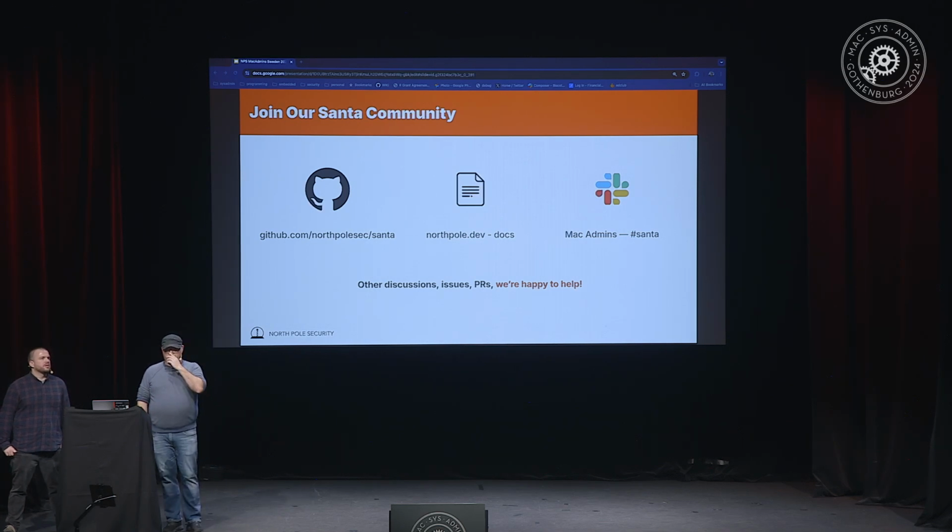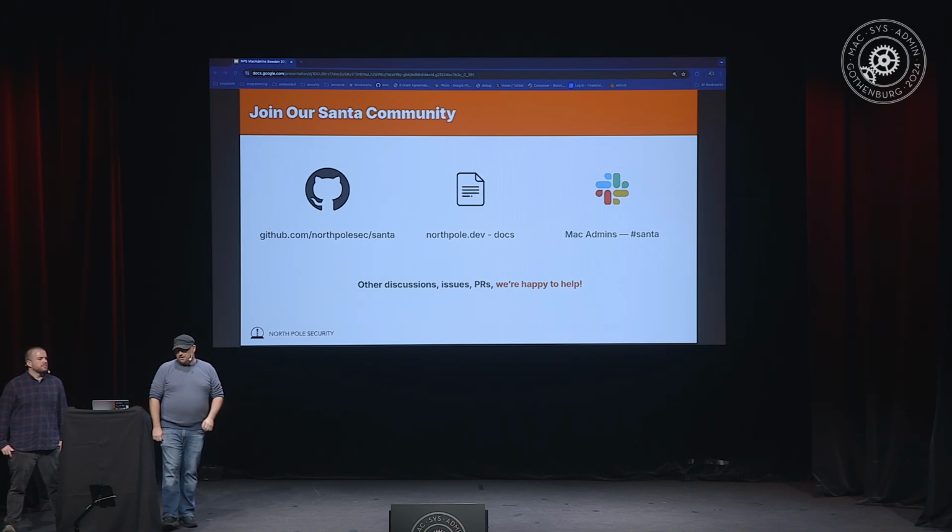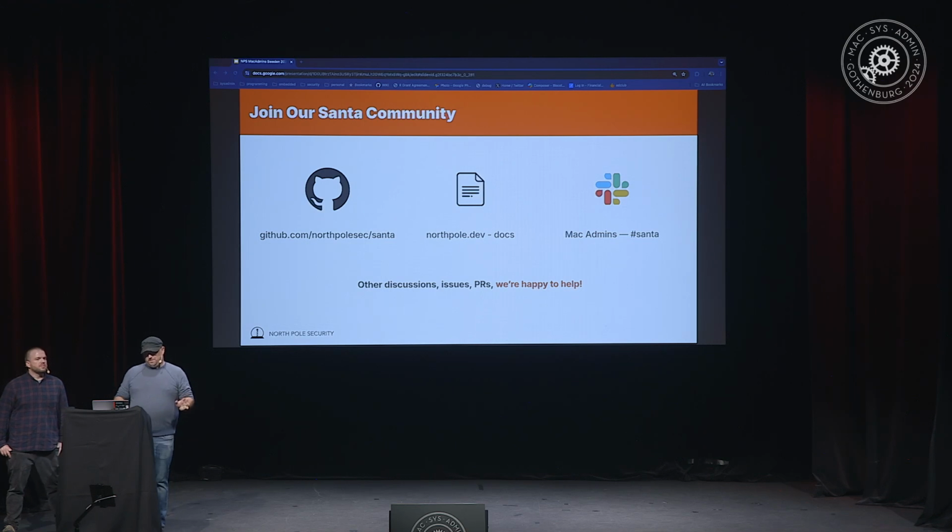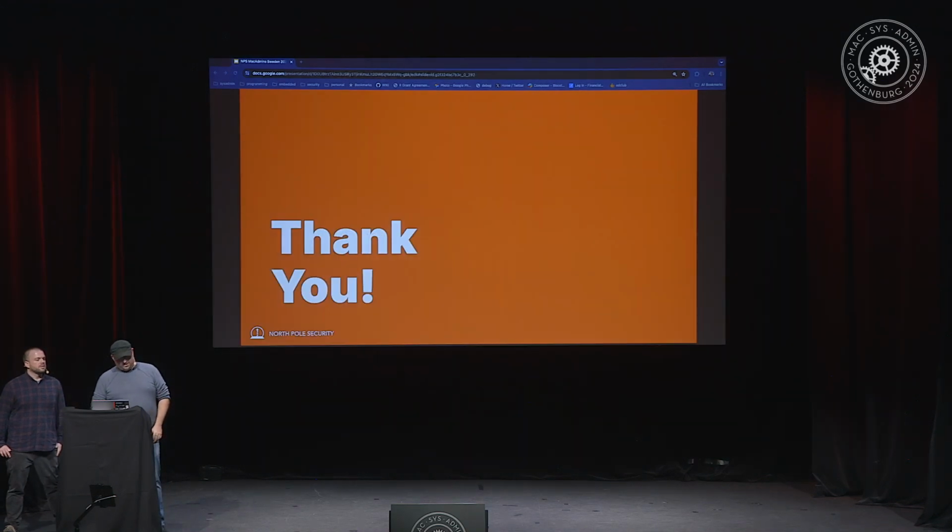So if you folks want to take a stab at some open source development, we even have some time where we can help mentor and shepherd people through PRs and that whole work. And again, we'd love your feedback. So thank you.